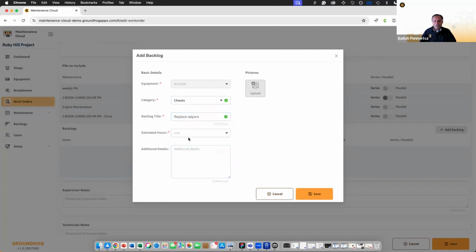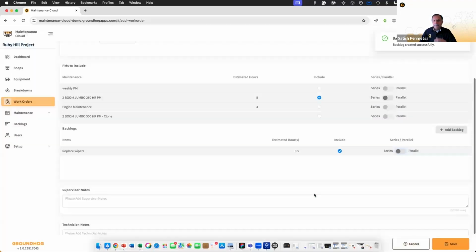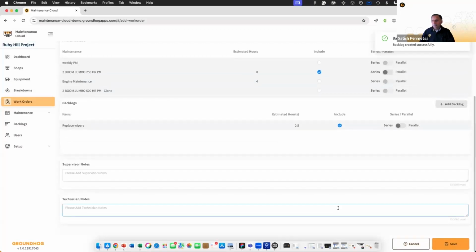Say I want to replace the, it's not on the boom, but let's just say on the chassis, I'm going to replace the wipers on the chassis. And this takes less than 30 minutes. And if I want to provide additional details, I can provide them. So we end up creating a new work order that can be done in parallel along with the 250-hour maintenance, and then just save it.